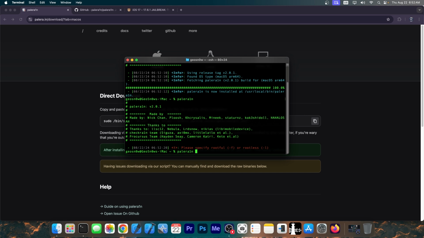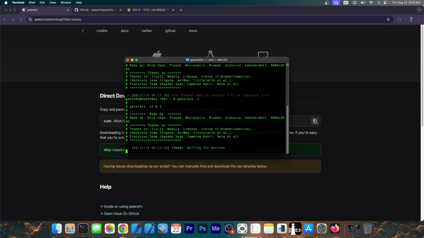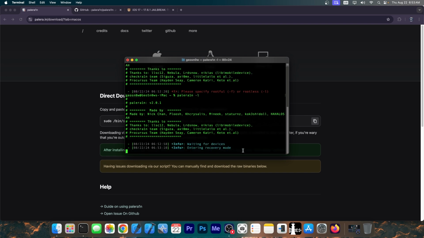So to jailbreak the device now, we just have to write pelerin and dash L for rootless. Connect the device in normal mode and make sure that the device is unlocked. If you need to trust the computer, press trust first and press enter over here, and it will enter recovery mode right away. From this point, you're going to have to follow the procedure from Pelerin here on the screen in order to get it into DFU mode.